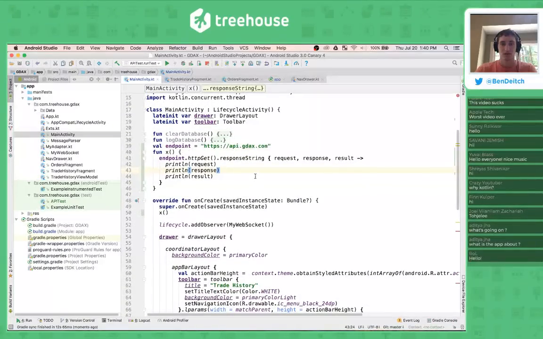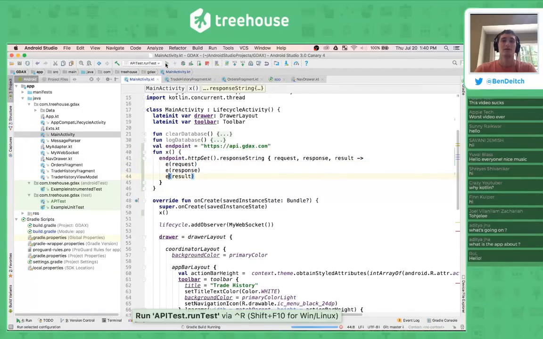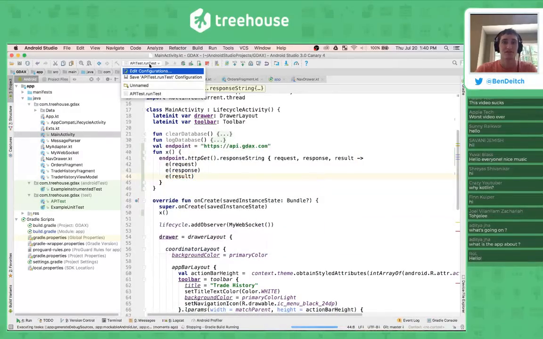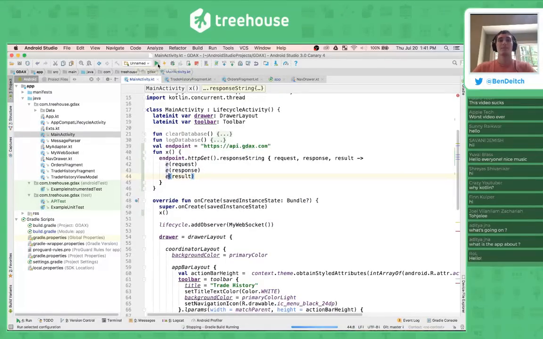All right, all done. And then instead of that, we can use our E function now because we can use Android things like the log. So we'll run that. Darn, that's going to run the test. Sorry, we've got to switch this to be not the test. And then we can run it on the app. Or rather, we can run the app on the emulator.